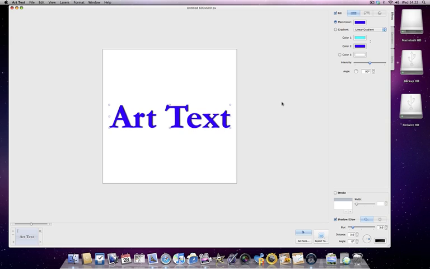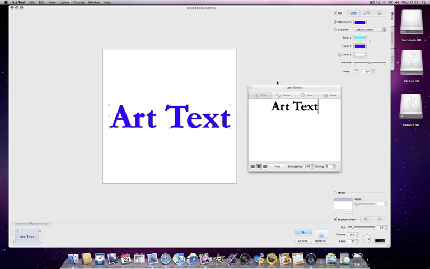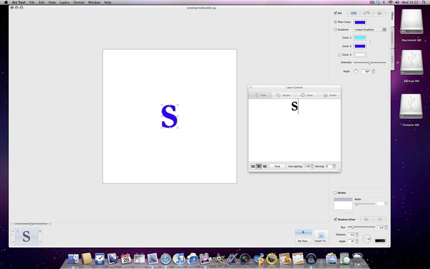Immediately presented before us is the main workspace area of ArtText 2. Because we have selected a new project, automatically by default we have the words ArtText. By double-clicking the text, it presents us with a layer content box where we can adjust what text we want to put in. So I'm going to type my own text in here.